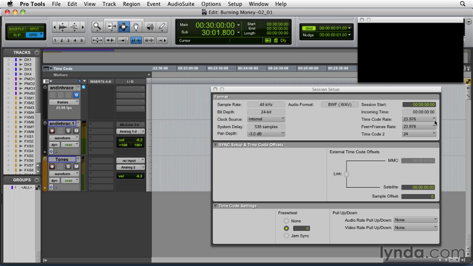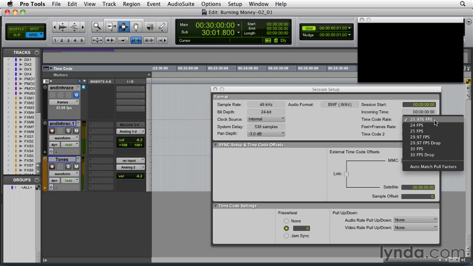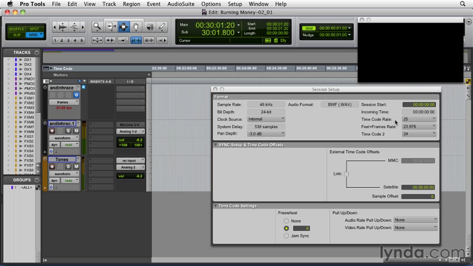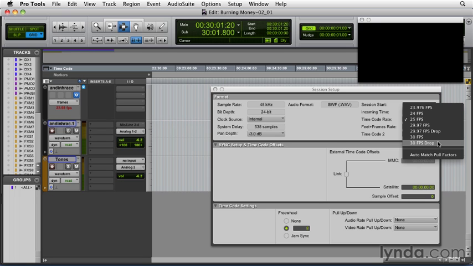PAL stands for Phase Alternating Line. It's used in Europe, Australia, and many other Asian and African countries. PAL has a nice round frame rate of 25 frames per second. You can set that here in the timecode rate pull-down as well. We also see frame rates of 30 frames per second and 30 frames per second drop. These are way rarer and used only in music or audio-only applications, not with video.